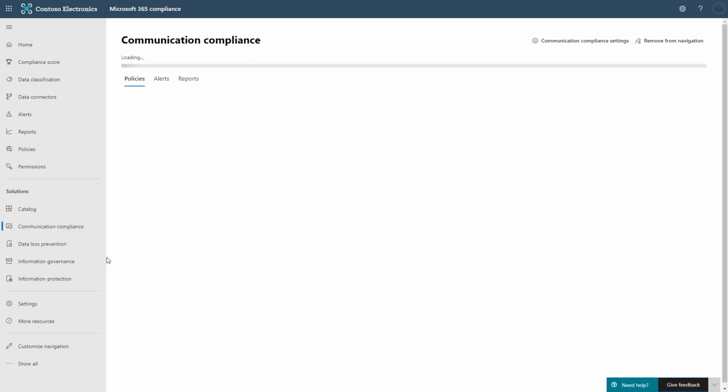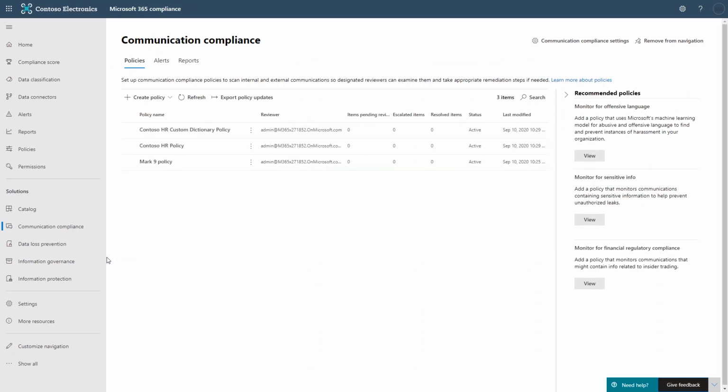And again, the last area is communication compliance. This is helping not only protect against sensitive information leaks, but also against non-inclusive behavior, or encouraging inclusive behavior. So I have 3 custom policies here. The first, Mark 9, is going to protect against sensitive data leaks. I have a Contoso HR policy that's going to protect against offensive, threatening, or harassing language. And then I also created a third custom dictionary policy. Essentially, my Contoso HR department has gotten together and said, we believe these words are not inclusive or should not be used in the workplace. So I added custom words in there.